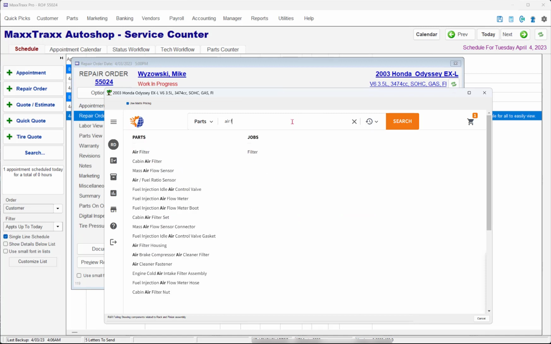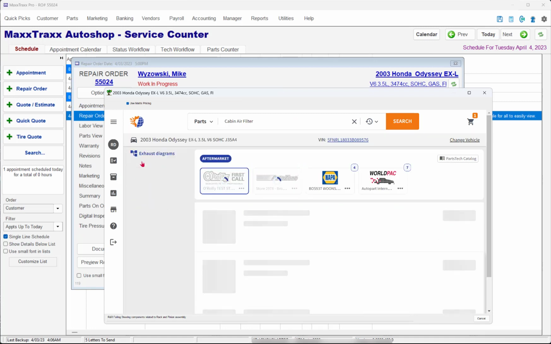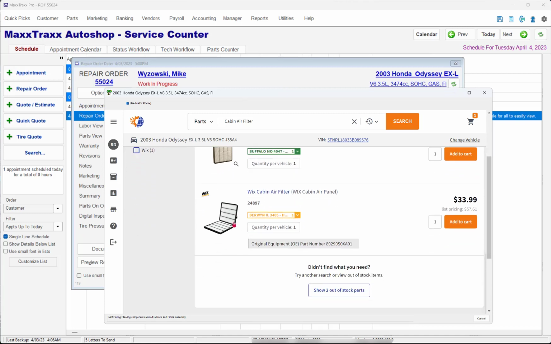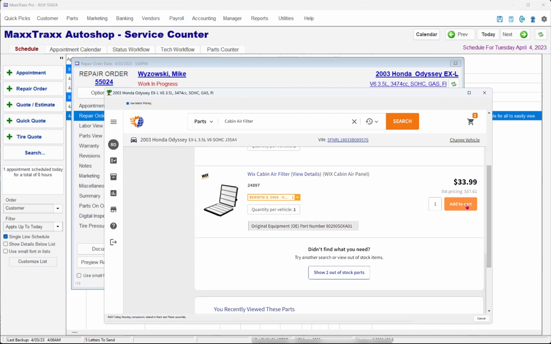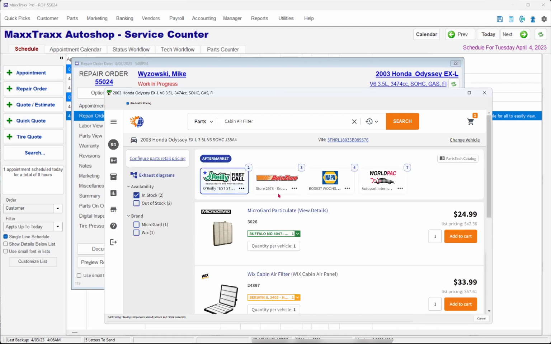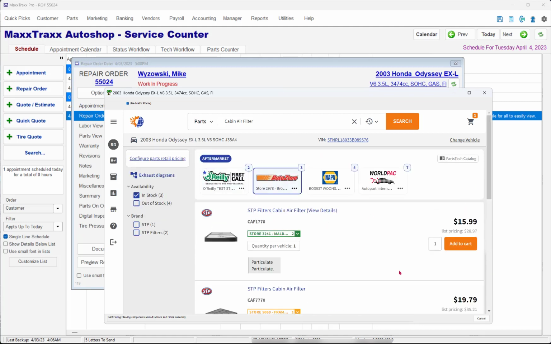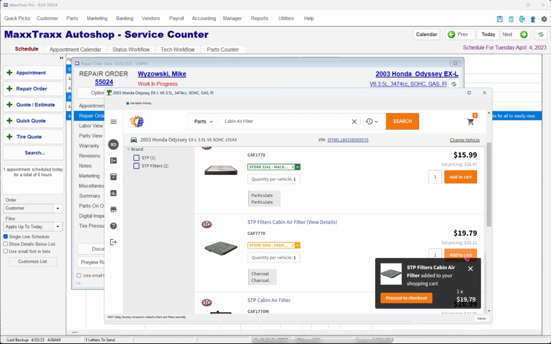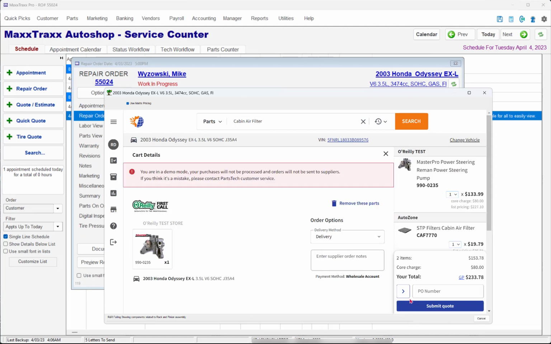We'll do that now. We'll source a cabin air filter here from one of our vendors and add that to the cart as well. Sourcing additional parts from the same or different suppliers is quick and easy by flipping between them at the top of the screen. Once you've made your final choices, click Add to Cart. And then proceed to checkout.